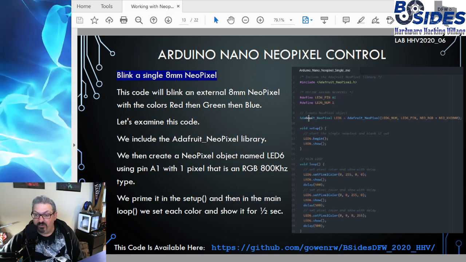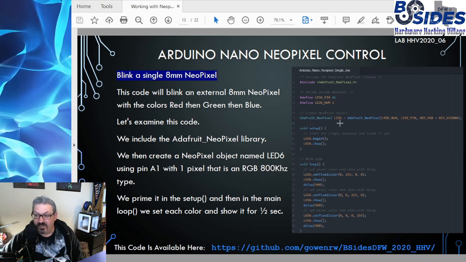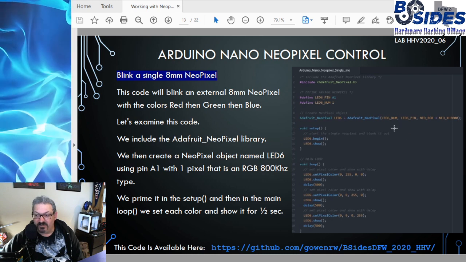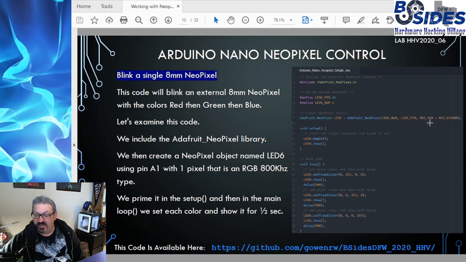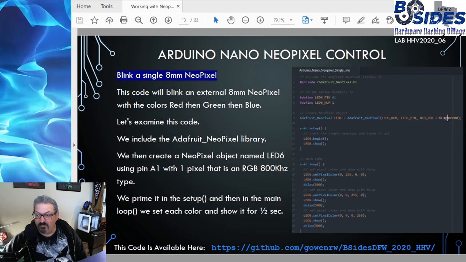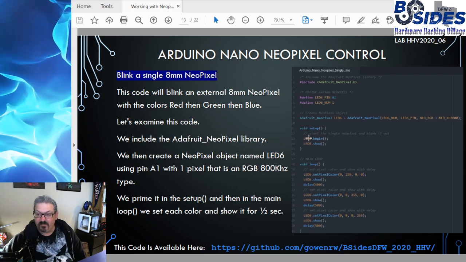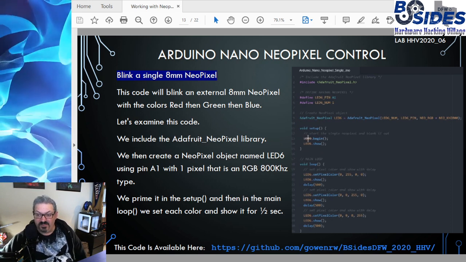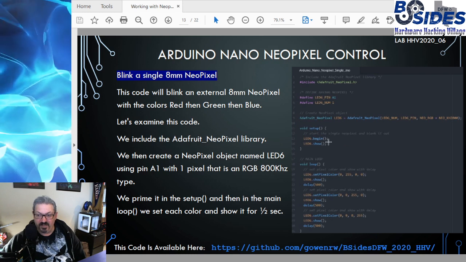So now when I create my object, I'm calling it LED6. And I'm giving it the LED6 number as the number of pixels. Then I'm giving it what pin it's running on. This particular pixel is a red, green, blue layout running at 800 kilohertz. So I put those values in here. Then in my void setup, I'm going to do LED6.begin and LED6.show to prime that NeoPixel, get it ready for use.